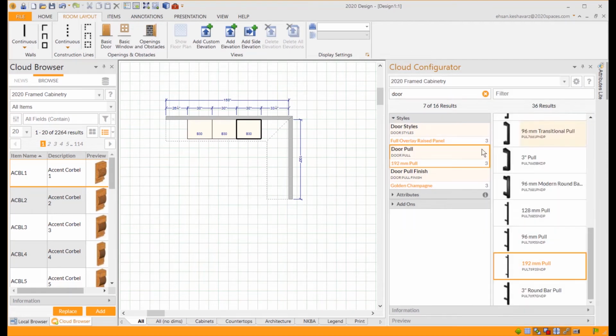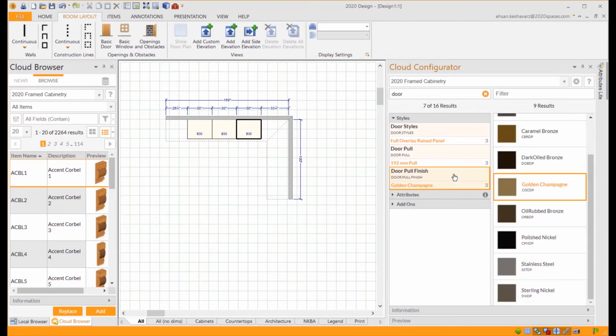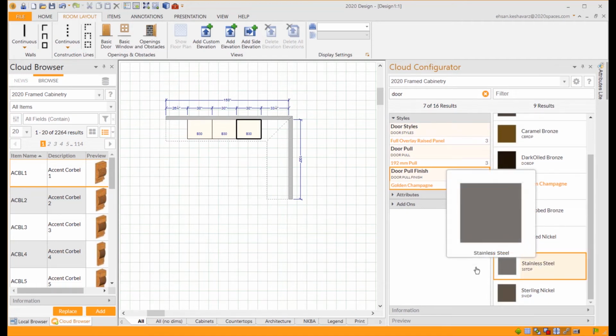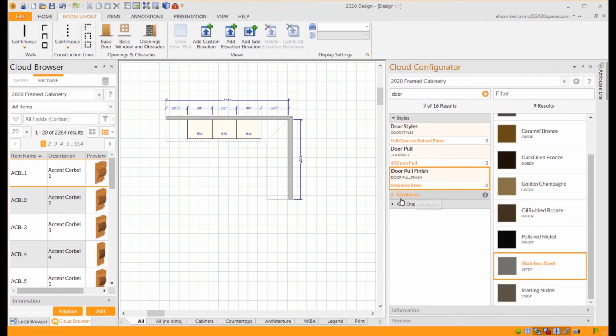So we'll go ahead and click on the door pull finish, and as you can see, it shows you all your options in the Options panel. Then simply click on another feature, and you have all your options on the right.